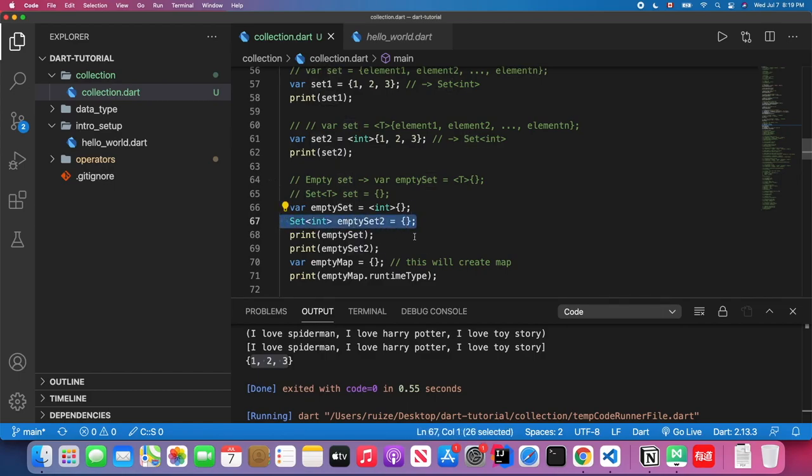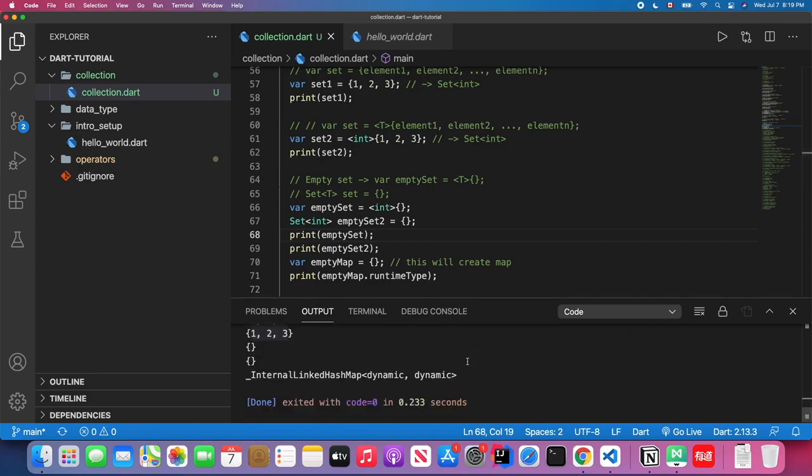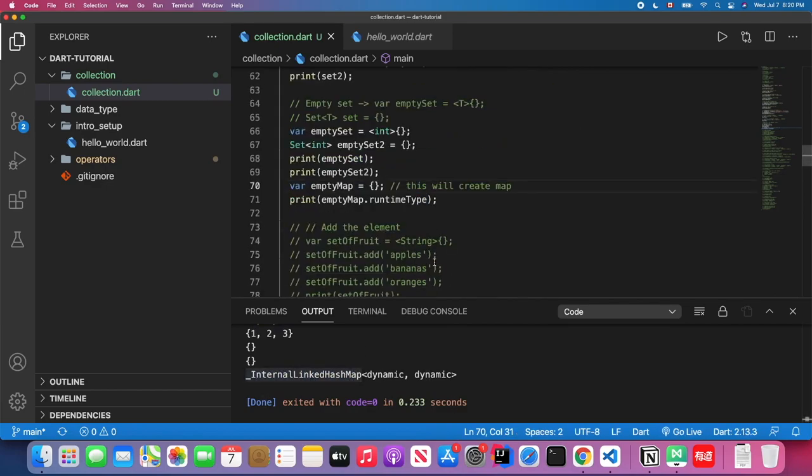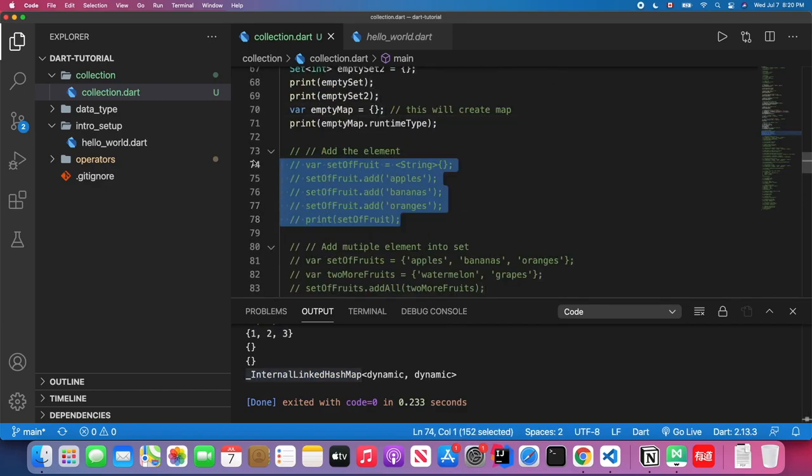So after we run this code, we can see the first one would be an empty list, and this one is also an empty set, and this one is also an empty set. So this one will be an empty map because I print out its runtime type, you can see here. The runtime type will be LinkedHashMap. Okay, move to the next.